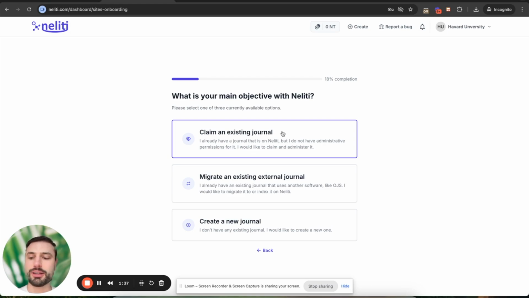Neliti has over 4,000 or 5,000 journals. We've got quite a lot, and not all of them have been claimed by institutions yet. So if you are already aware that your journal is on Neliti and you would like to claim it so that you can own it and administer it, simply click this top button.